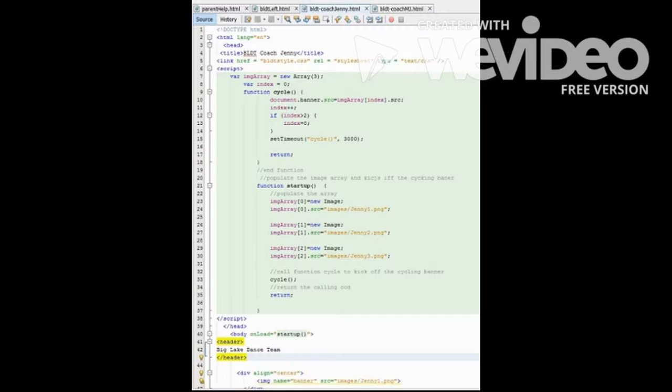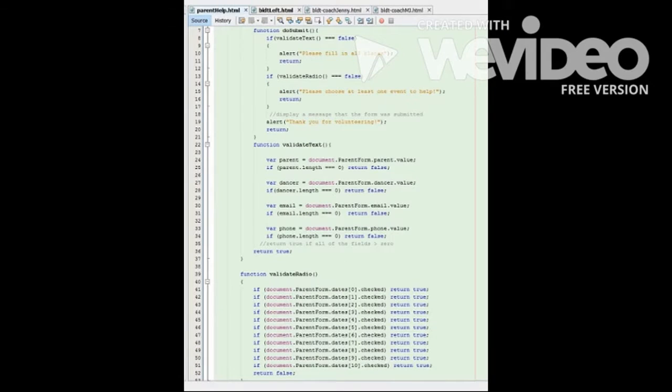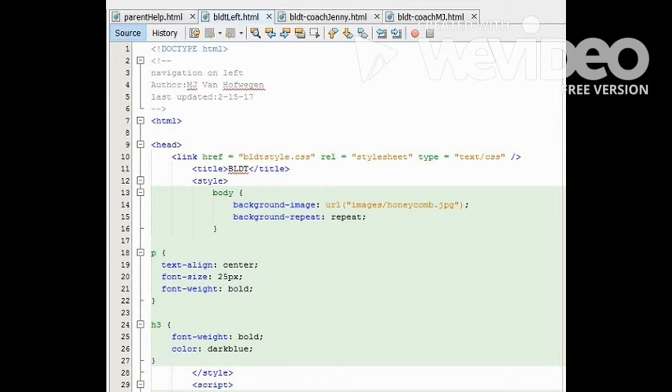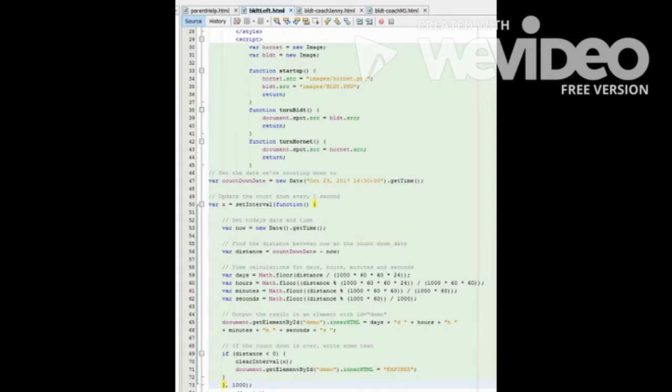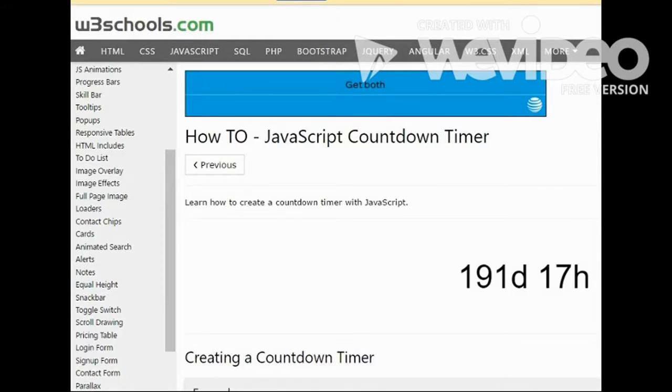JavaScript was also used for picture cycling on the coaches' pages, for the form for the parent volunteers, the Hornet BLD team micro banner on the left panel, and the timer countdown on the left panel. Thanks to some research on the W3Schools website and examples that we did in class, I found code examples to do everything that I wanted.